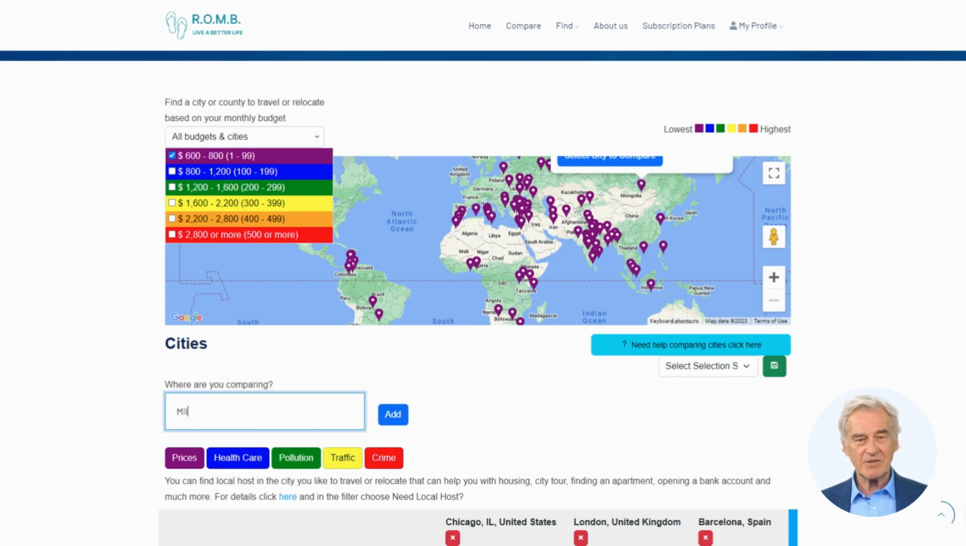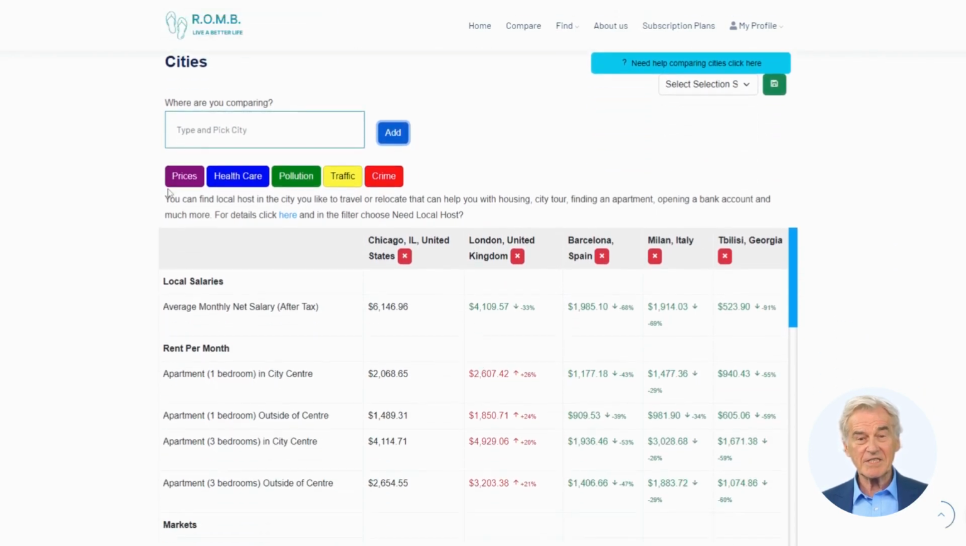Are you wondering if your dream city is budget-friendly for you? With just a few clicks, you can find out the cost of living, housing, groceries, and much more, all at your fingertips. Gone are the days of spending hours scouring the internet for reliable information.